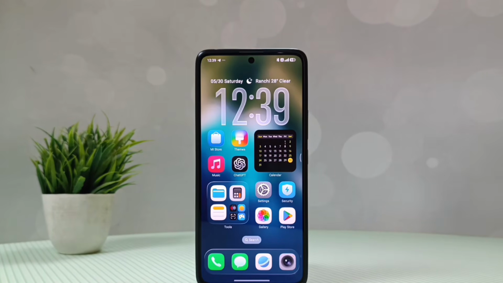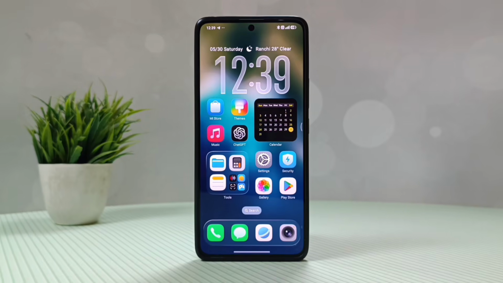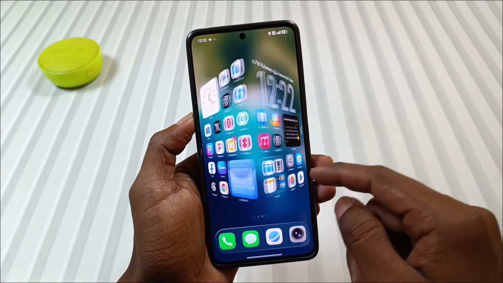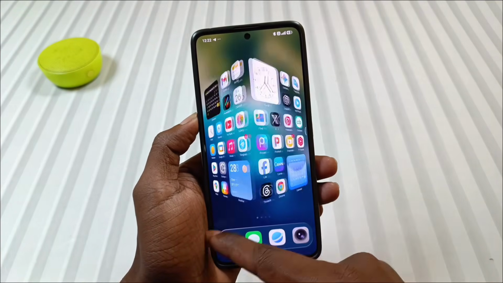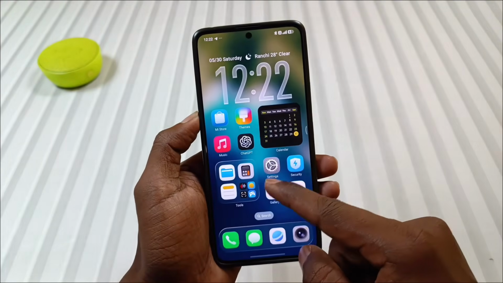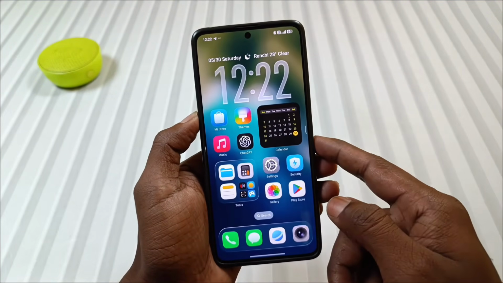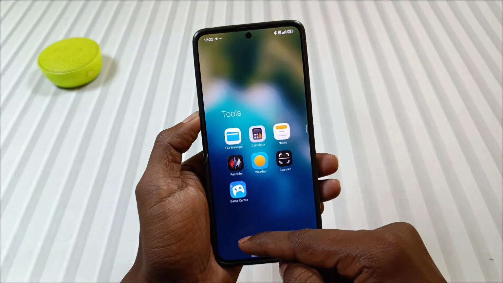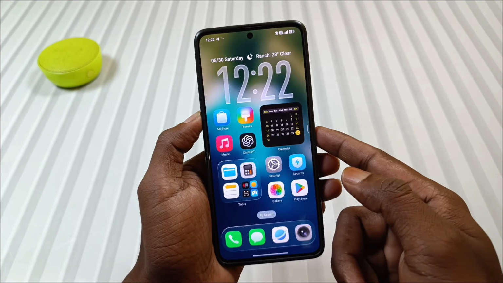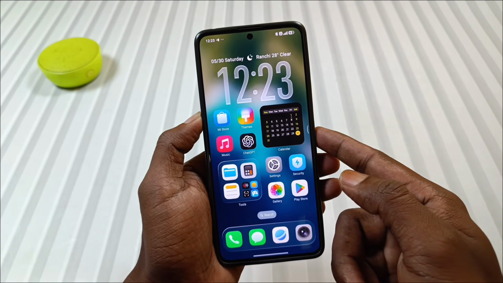Now if we move towards the home screen, here we get the same liquid glass clock widget at the top along with a liquid glass dock at the bottom, which perfectly matches the overall look of this setup. In addition to that, the icons also resemble a mix of iOS and Android styles, especially the system app icons. Moreover, if you look at the app folder, here too we get to see the liquid glass effect, which blends really well with the overall setup.